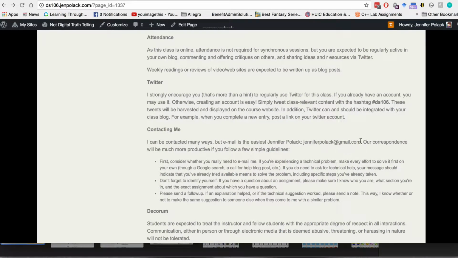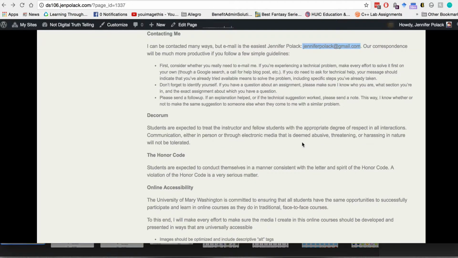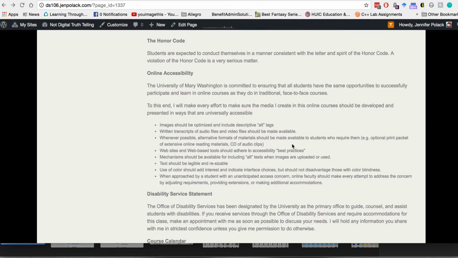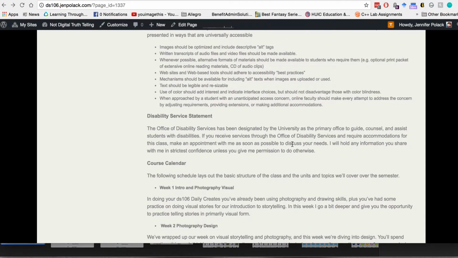If you want to contact me, as I said before, contact me at jenniferpollock at gmail.com. Please, when you write on other people's websites and blogs, be respectful of all the interactions that you have, but also give them positive feedback and negative feedback. How can they improve? You don't want to be abusive or threatening. Remember that this class is based on the honor code, so you still follow that. If you have a disability service statement, please email it to me, and I will make the accommodations that are necessary.